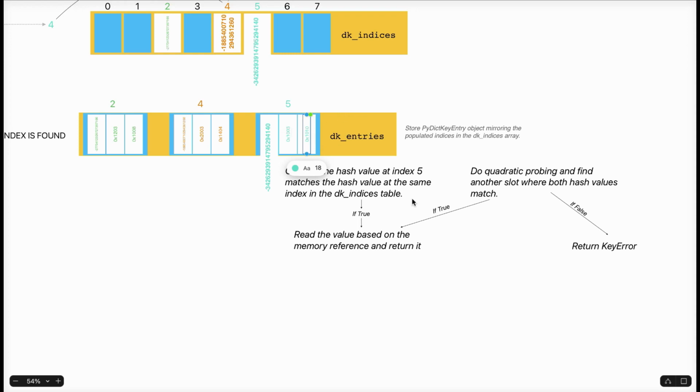Now here, what we're doing is quadratic probing, finding another slot where both hash values match. Sometimes it could happen that we come to 5, but the value is not here. So we do the same quadratic probing and then return the value.